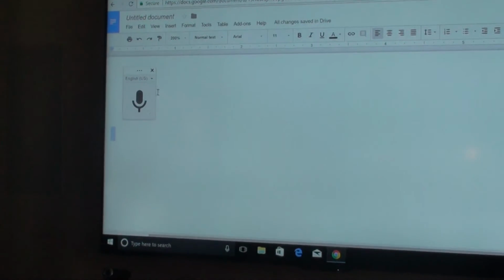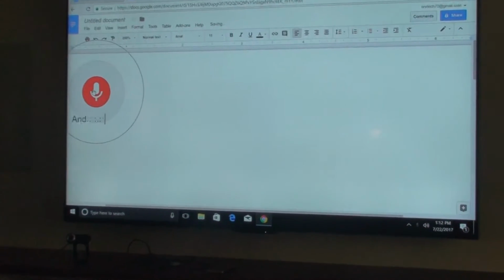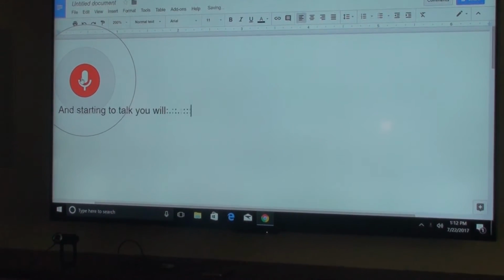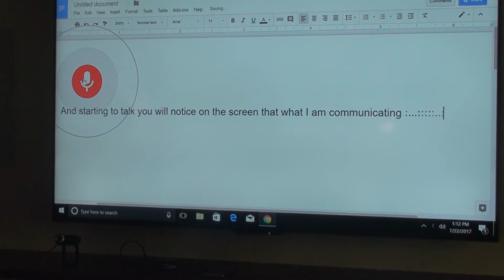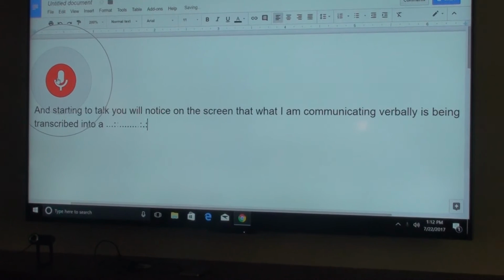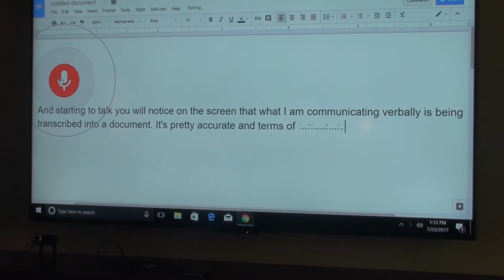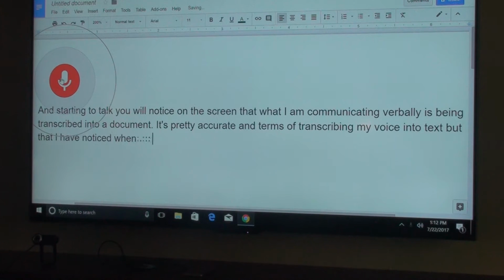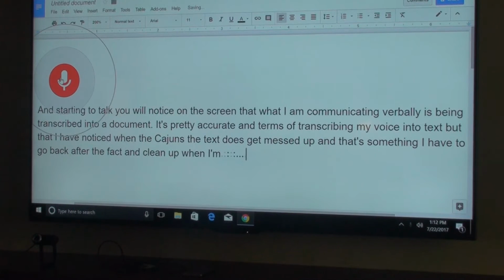And so by just simply hitting that button and starting to talk, you will notice on the screen that what I am communicating verbally is being transcribed into a document, period. It's pretty accurate in terms of transcribing my voice into text, but I have noticed on occasions the text does get messed up, and that's something I have to go back after the fact and clean up when I'm done, period.